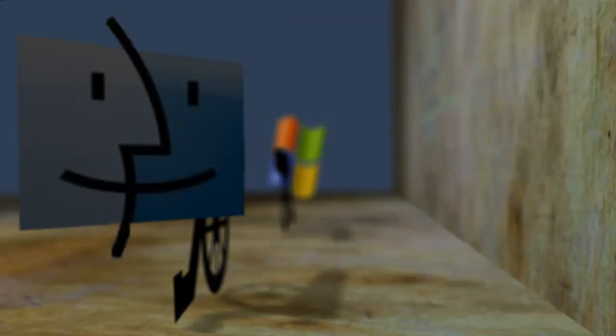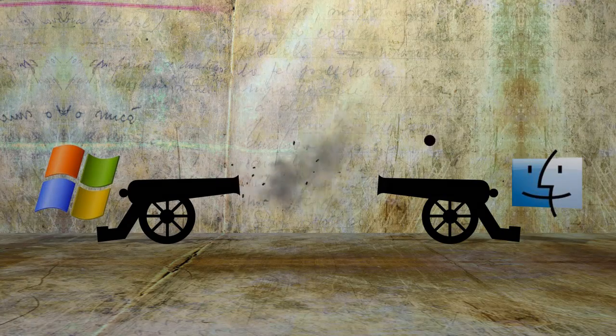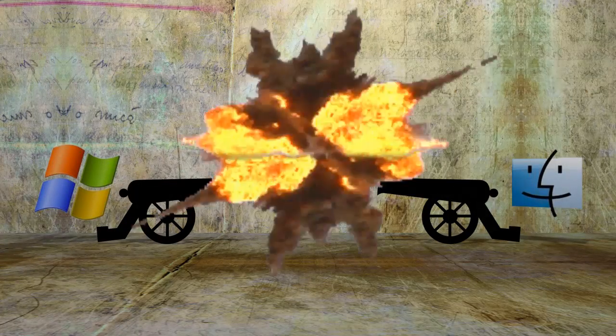Windows, Mac, Windows, Mac. Which one's better? Which one should you use? Well, I can't answer that, but I'll show you a way to run both of them on your PC so that you can decide for yourself.